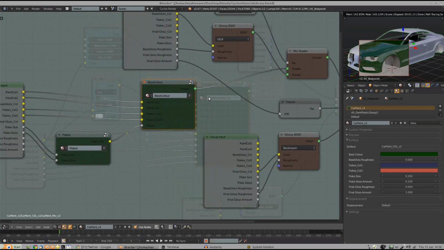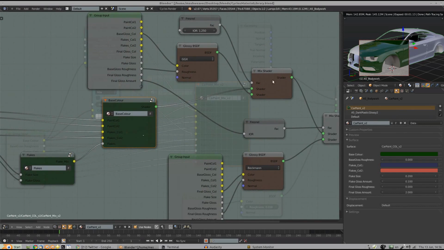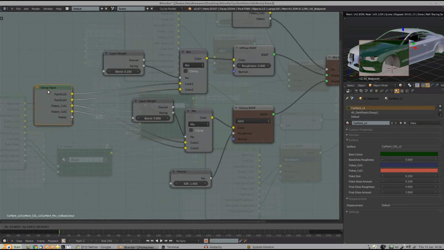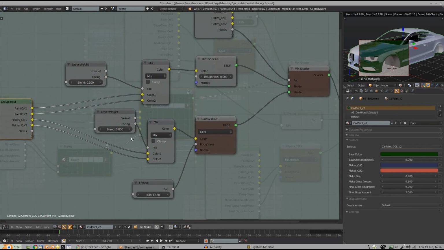But yeah, this flakes mix then comes into the base color node. Now this color node will mix with a few other things, but we'll go into this one first. The group input, which is again the paint color 1 and 2, flake color 1 and 2, and the flake size. And the flake size actually comes in over here.